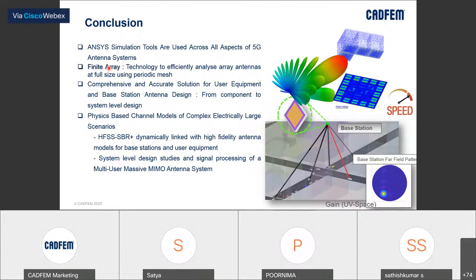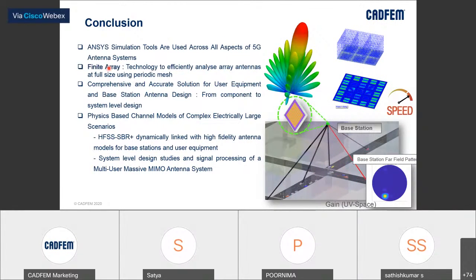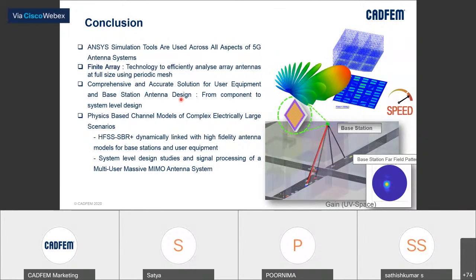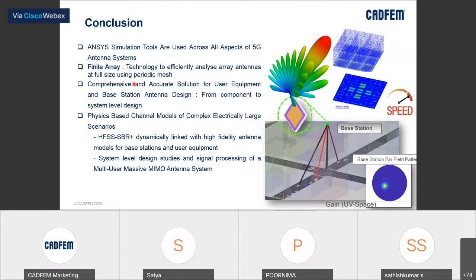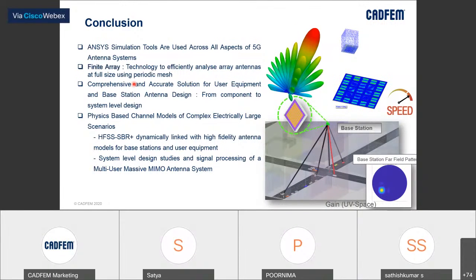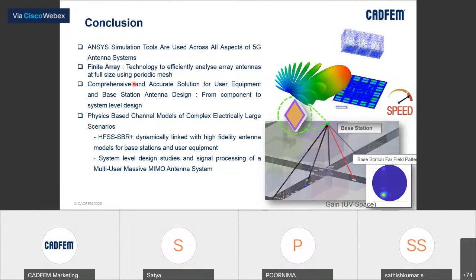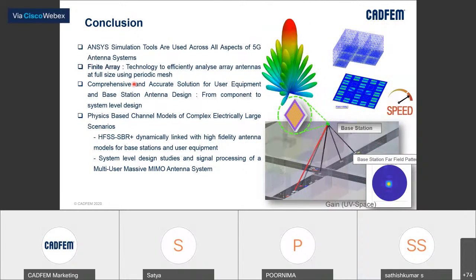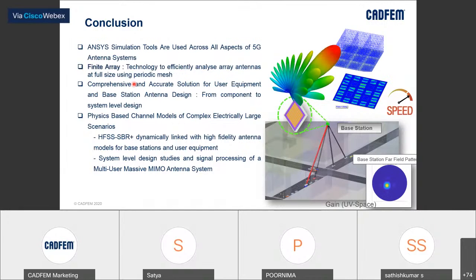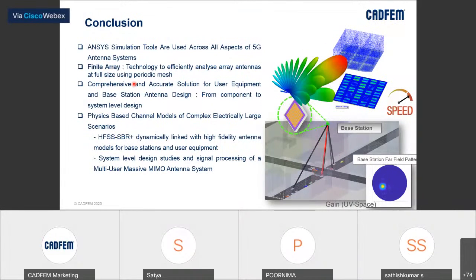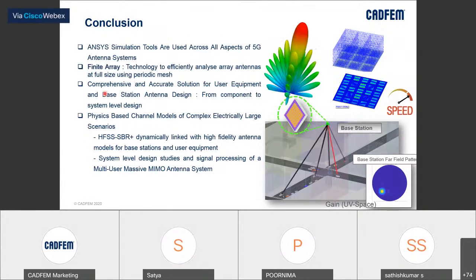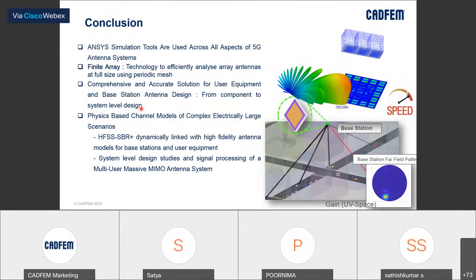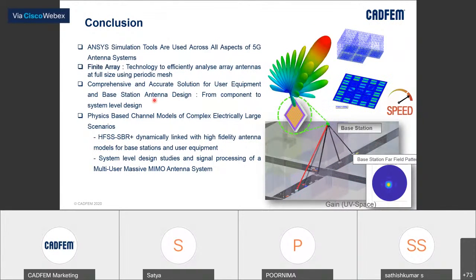So, coming to the conclusion part, ANSYS simulation tools are used across all the industries of 5G, and array analysis like finite array analysis or the base station analysis, like finite array domain decomposition techniques, are used for array synthesis. Okay, using the method of periodic mesh or the copying mesh technique. Then this brings a comprehensive as well as accurate solution to bring out the best user equipment, not only limited to user equipment but also the base station.